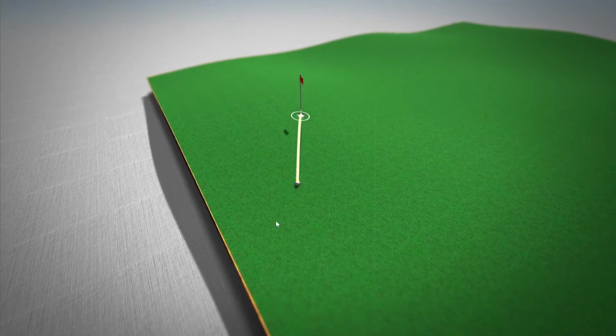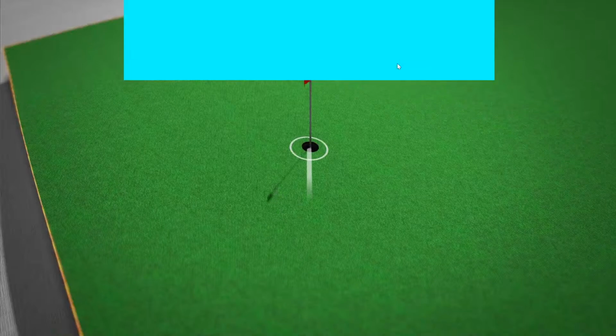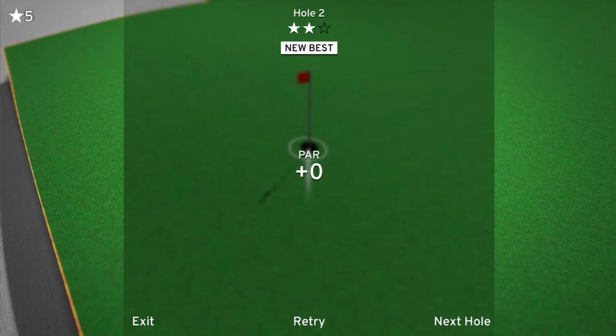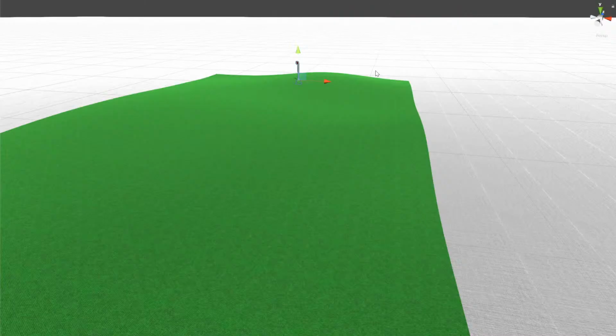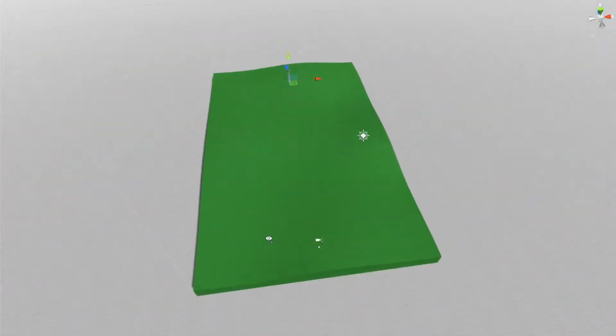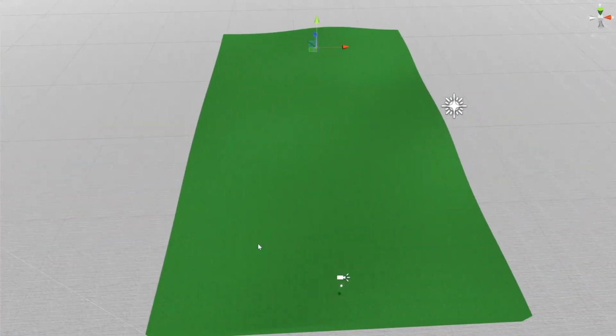Yeah, it's hard not to shoot the ball into the hole. Boom. Here we go. Okay, so that was the easy part. Now we're going to look at actually making a level that is fun to play and that looks good.